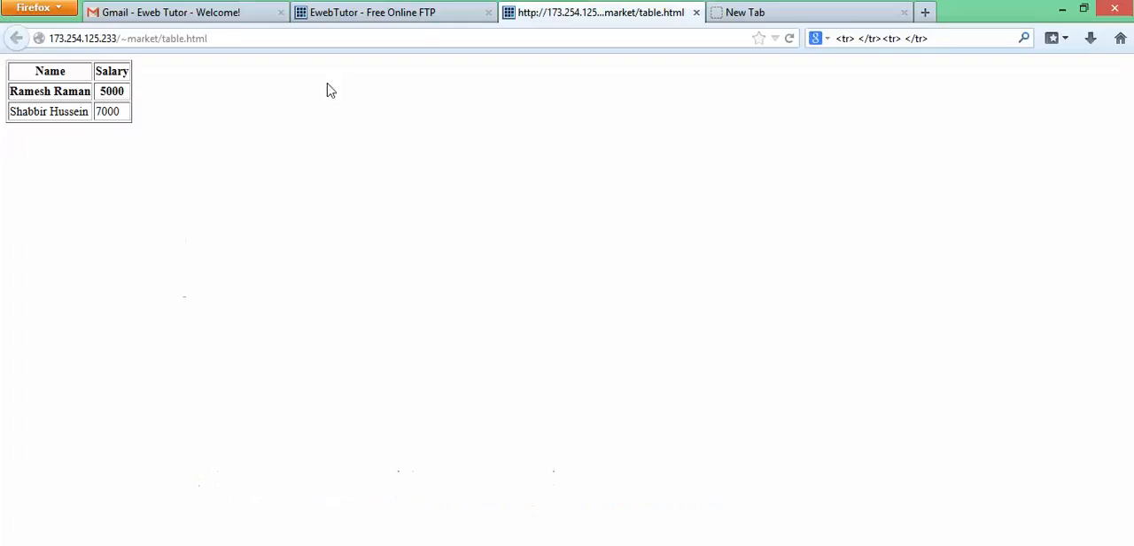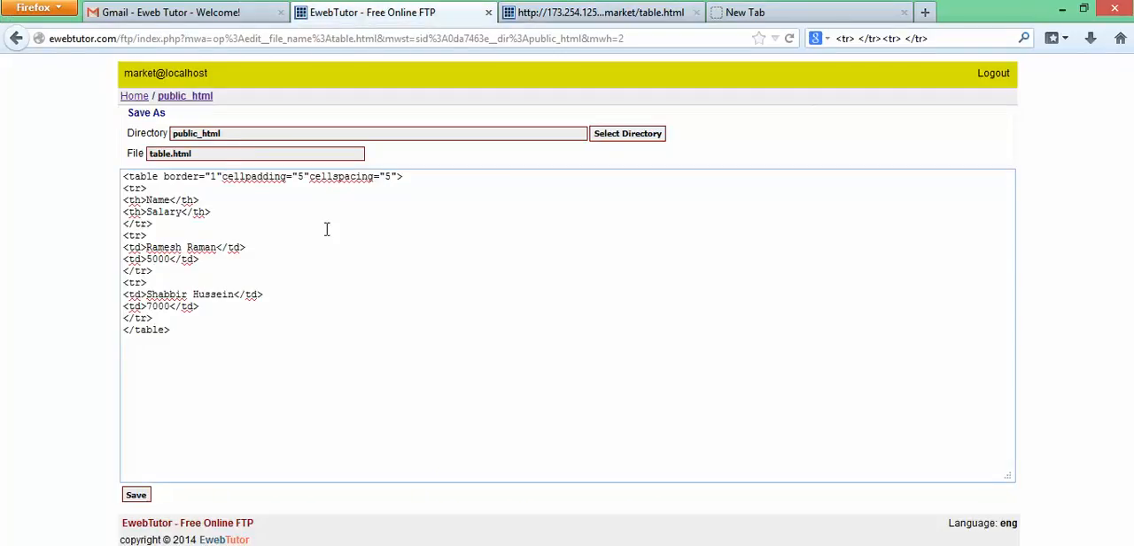So let's copy this. Let's go back to our FTP. So look at something now. We have how many rows now? One row, the second row, and the third row, and we have two columns inside them. So we gave it a cell padding of what? Of 5 and cell spacing of 5.